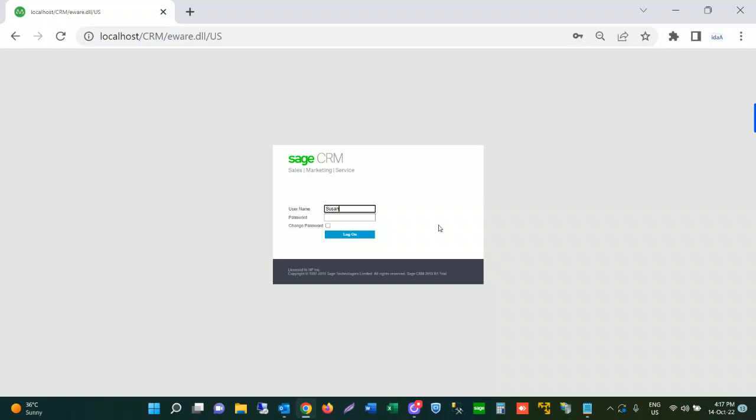So all you need to use Sage CRM is your web browser, and you can use it on any tablet or mobile devices. This is connected to your ERP Sage 300, which was demonstrated yesterday. So let's log in and explore the features.